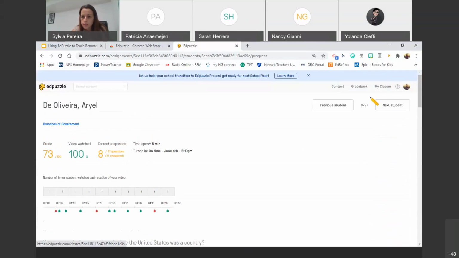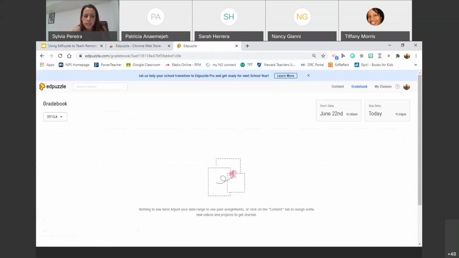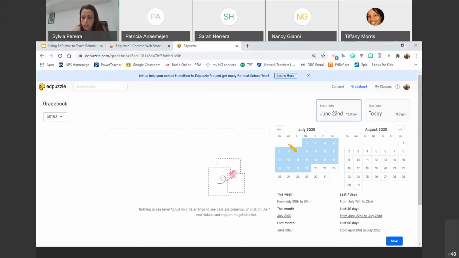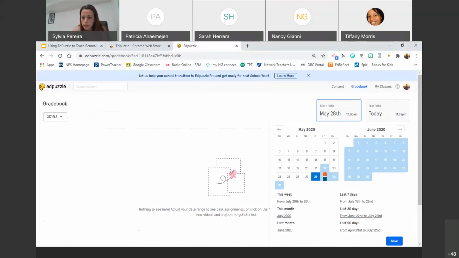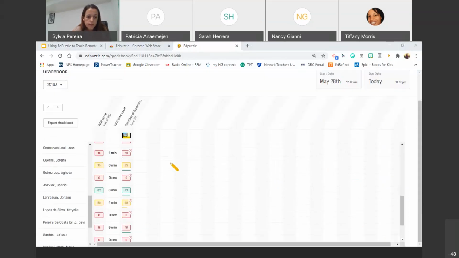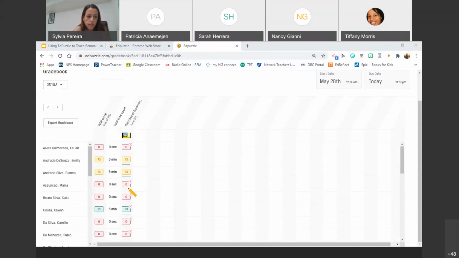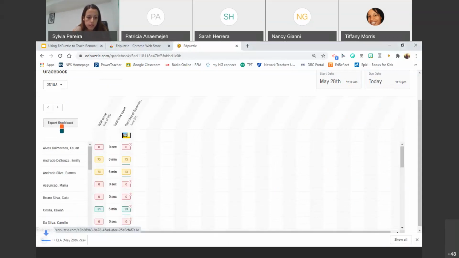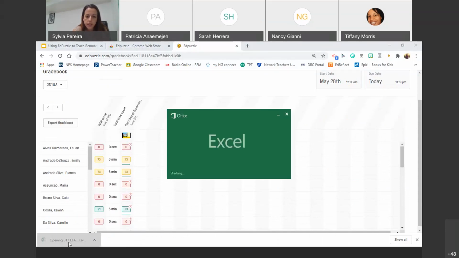There's a gradebook option at the top. I wonder if that... You only have one assignment, but it basically says adjust your date range to see past assignments. Let's see if I change the date to today. Save. Okay, and this is what it shows me. And then it says export to gradebook, but all it does is create an Excel.